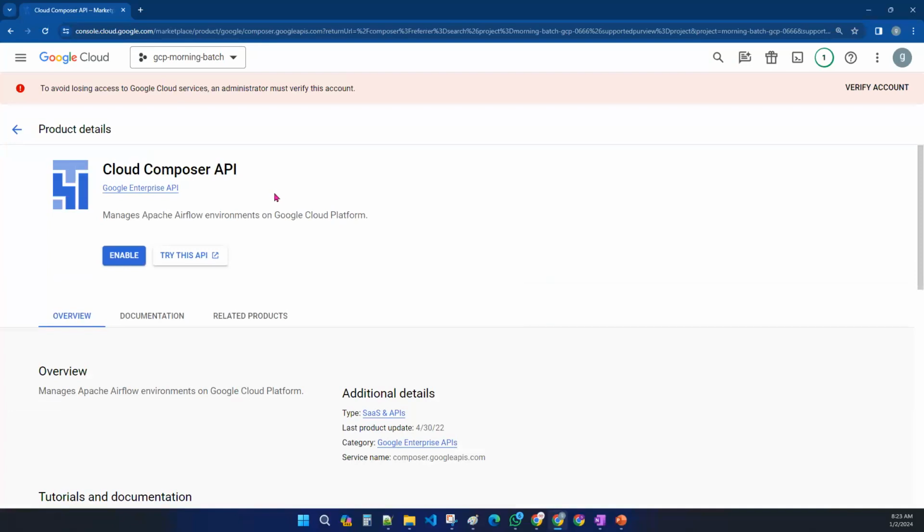See here, if I wanted to work with the Composer environment, Composer is one of the workflow orchestration tools. So you can just click and enable it so that the API will be enabled. If one wanted to work with any service, they have to enable billing, and for some services we have to enable the API also. For Dataproc, it did not ask me to enable the API.